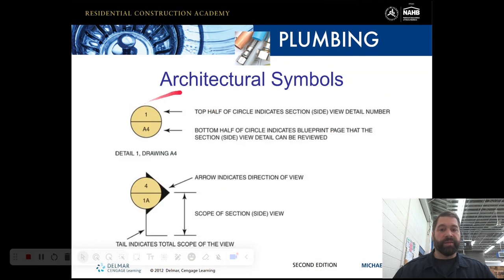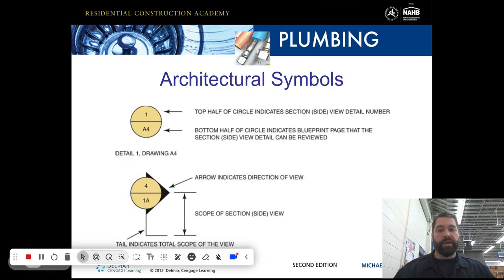So this is what that looks like. The top half circle indicates a section or side view detail number, and the bottom half of the circle indicates the blueprint page that the section or side view detail can be reviewed. So for example, this would be detail 1, drawing A4. The arrow here indicates the direction of the view, and our arrow here indicates the scope of the section or side view, and the tail indicates the total scope of the view.